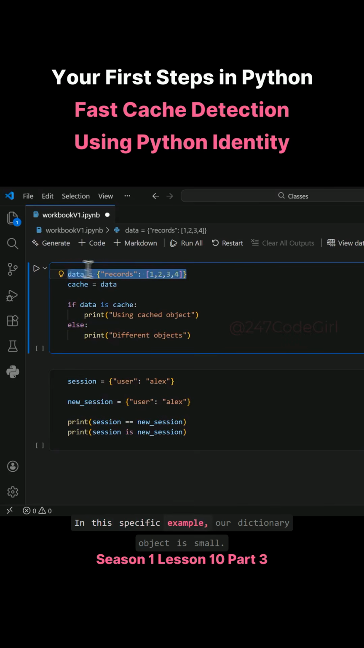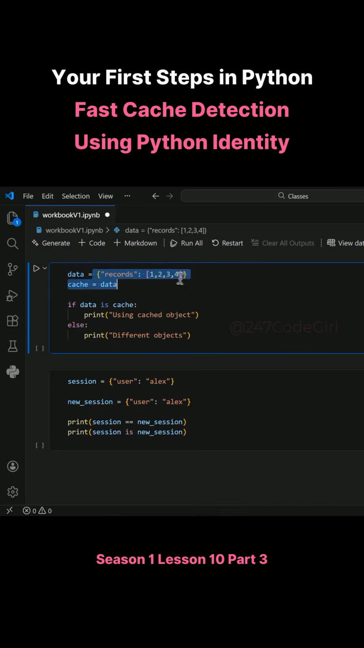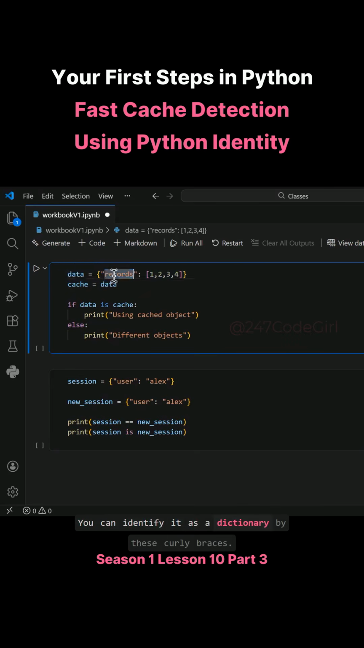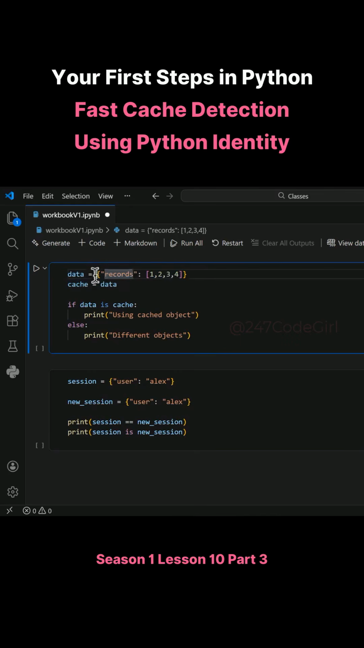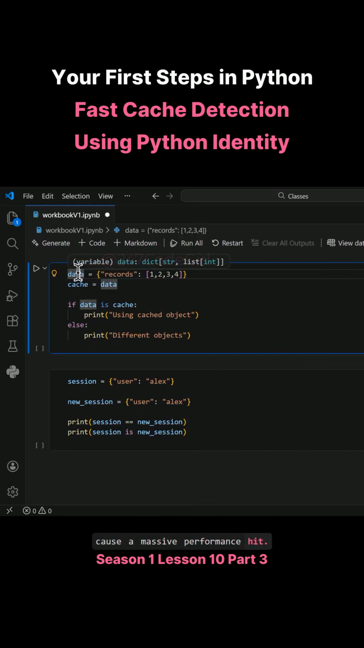In this specific example, our dictionary object is small. You can identify it as a dictionary by these curly braces. Inside, we have a key, where the associated value is actually a list of items. Now, imagine scaling this up to thousands or even millions of entries. Attempting to create a full copy in memory would cause a massive performance hit.